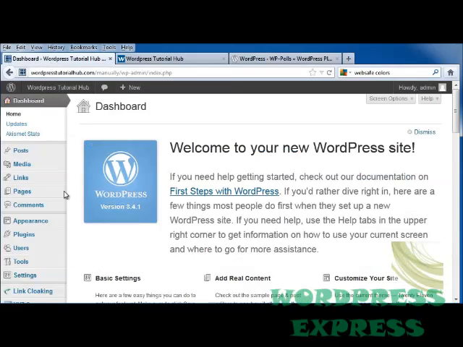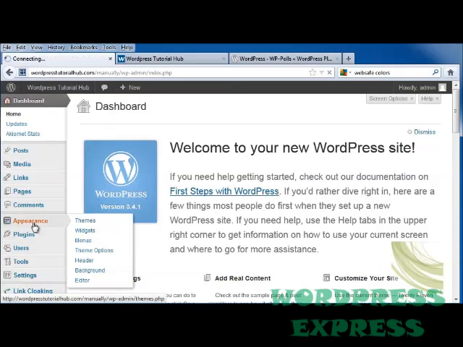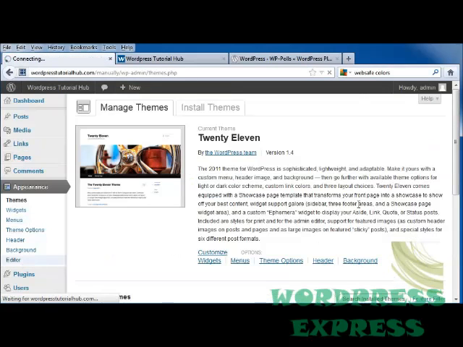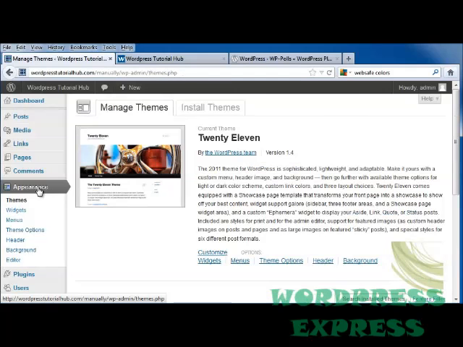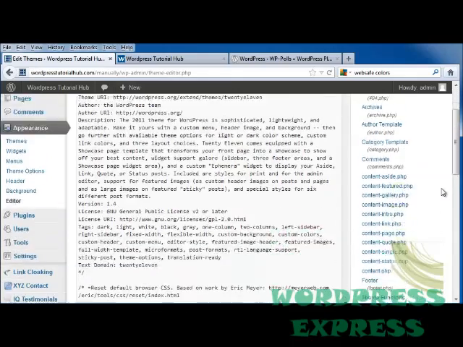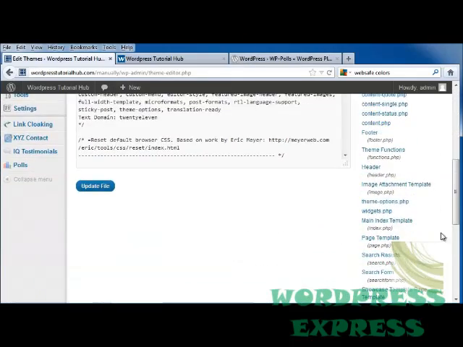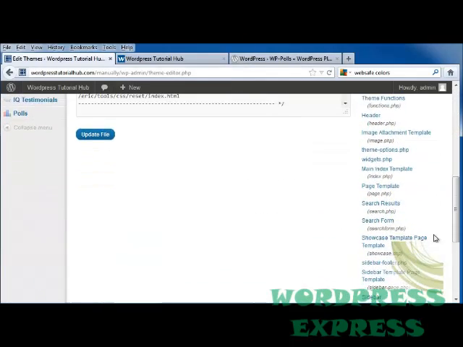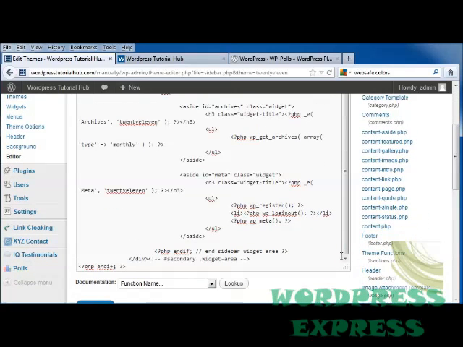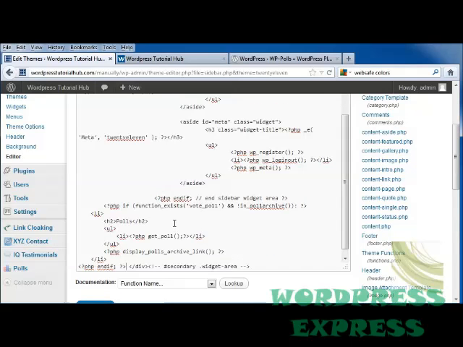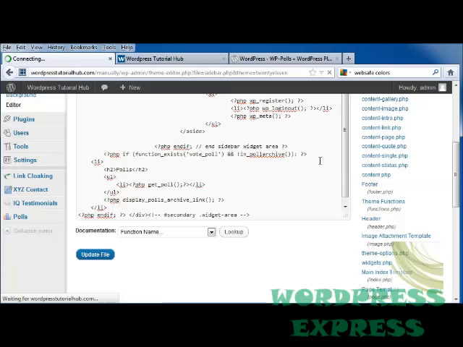So I'm going to go back into my dashboard, into my appearance, into my editor. I'm going to scroll down until I find the sidebar.php, which is right here. Then I'm going to go down where I want this to appear, which is before the end of the page, and I'm going to press Control or Command V to paste it and click on Update File.